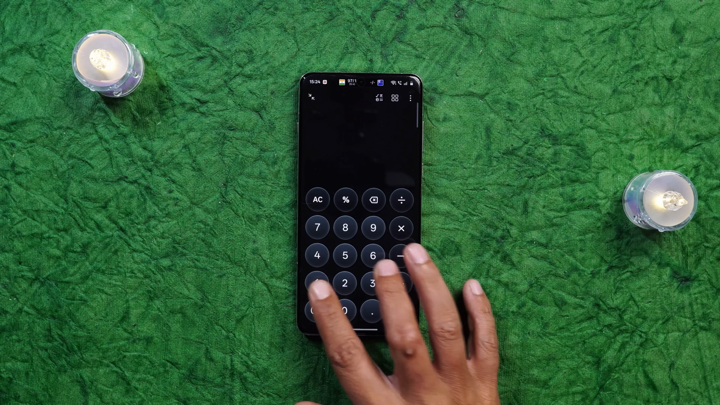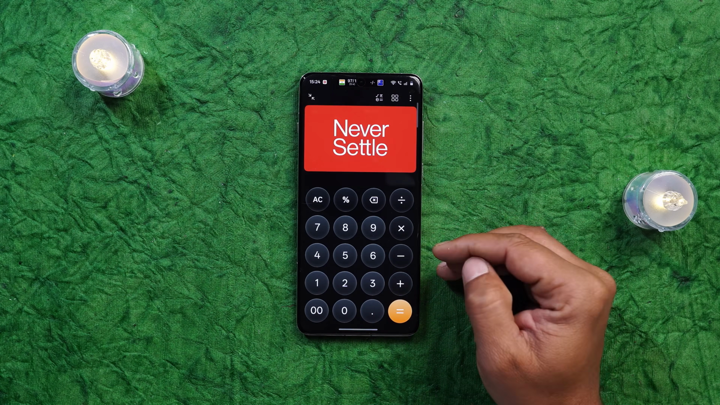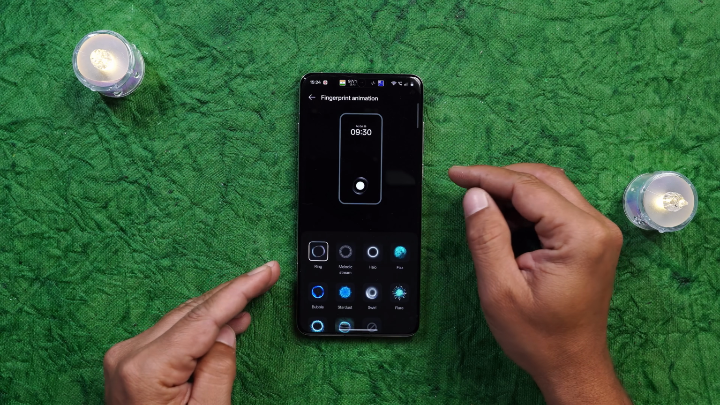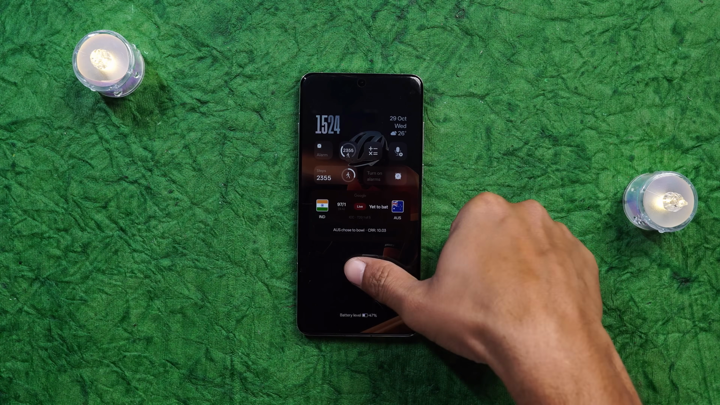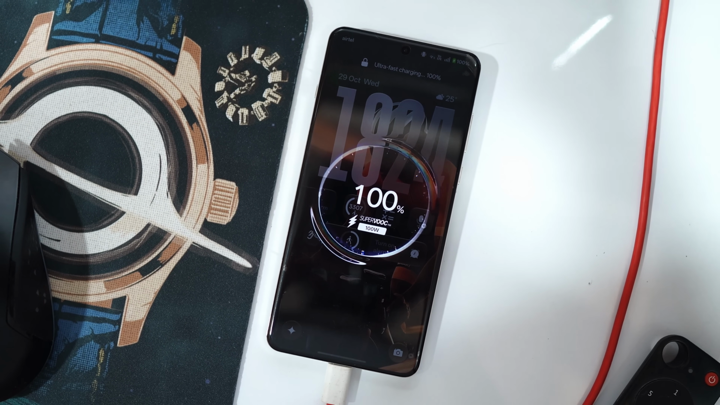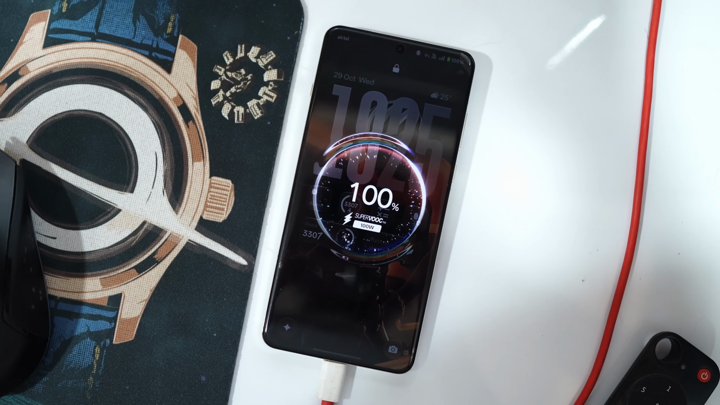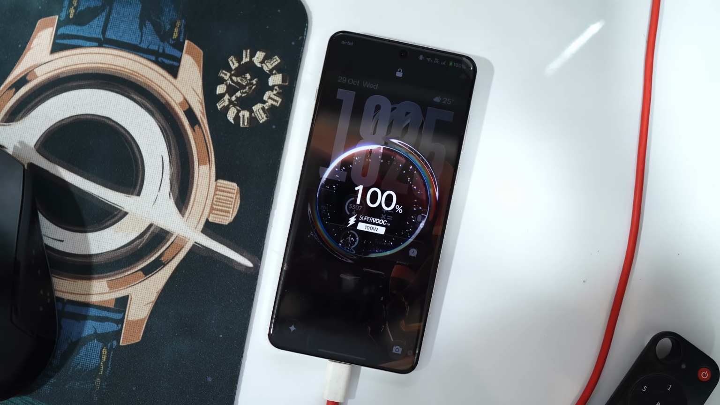And we also have a new Easter egg. This is how it looks whenever you type OnePlus equals. We have a brand new fingerprint animation called Ring. And this is how it looks whenever you try to unlock the device, with that slight ripple effect. And also this ripple effect can be seen with the new charging animation, whenever you put your device on charge. So both the animations are kind of similar, you consider the fingerprint animation or the charging animation.